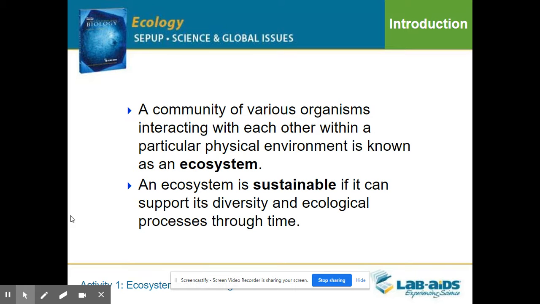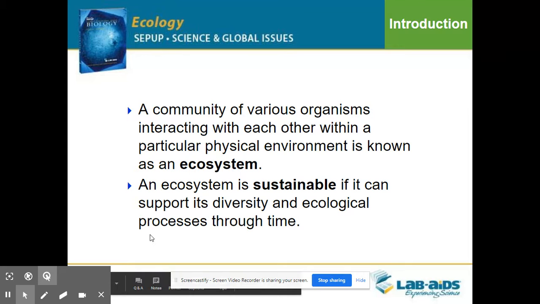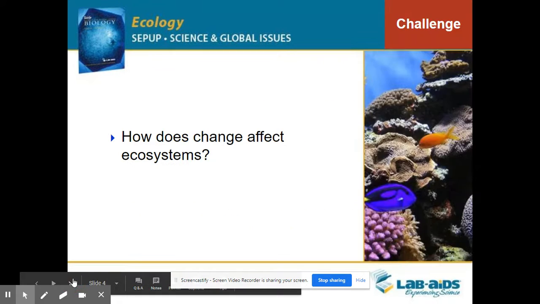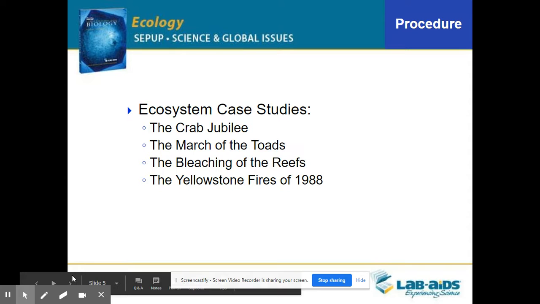So when we talked about Jaffrey Lake, we were actually talking about the Jaffrey Lake ecosystem, how humans and wildlife in that lake interact with the water itself in that physical environment. And then we were talking about sustainability and can we support the diversity and ecological processes through time without eliminating future possibilities. In activity one, we wanted to know how does change affect ecosystems? And so we looked at 4 different ecosystems.